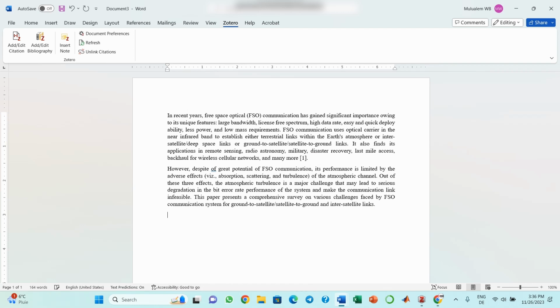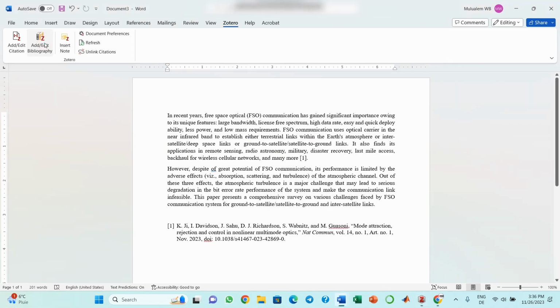Then I will add the bibliography. Click on Zotero in the same way, then click on add or edit bibliography. Here it will add the first bibliography. Then let's say I add the second citation, the other citation here maybe.